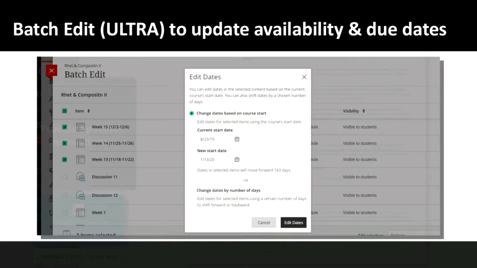Also, when you are teaching your online course again, so you've already taught it for the first time and you're teaching the same course again in another semester, you can make the process of moving that course over quicker by batch editing your course content in Ultra Course View. That'll help you update your availability and due dates for all of your courses that you're teaching online.